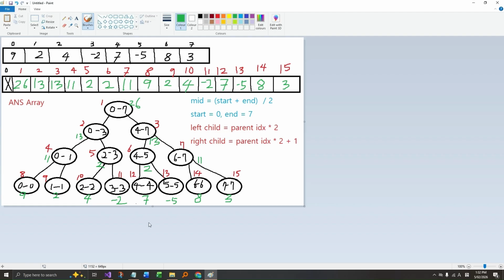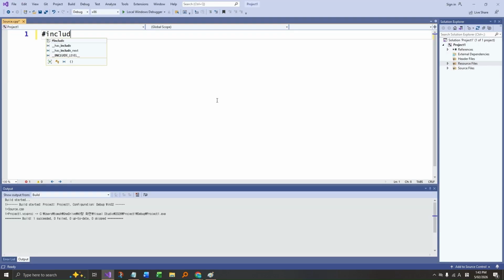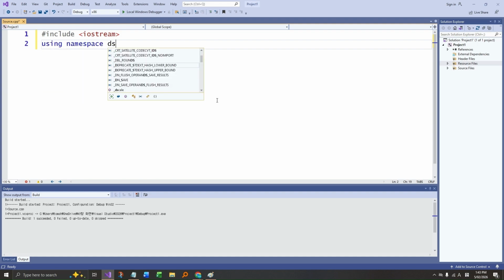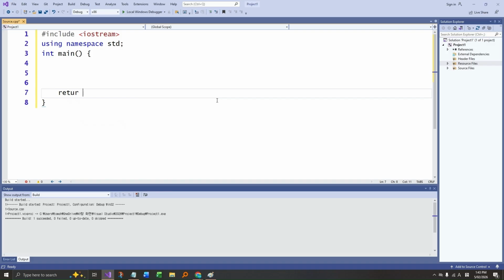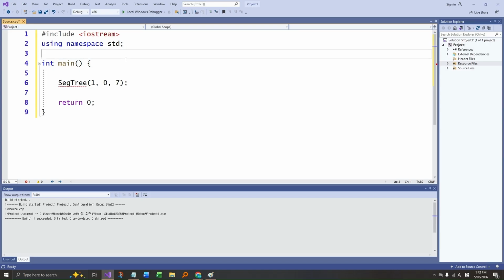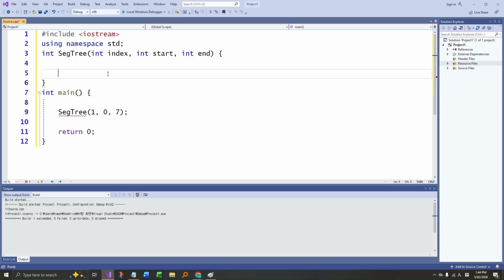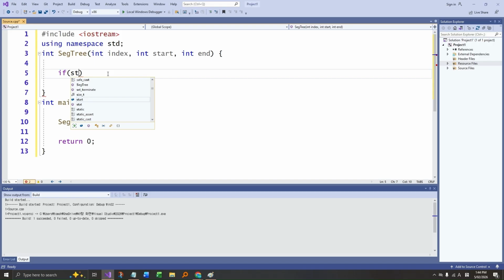And I'm gonna go to the Visual Studio, and I'm gonna write down the code using this technique. First things first, I'm gonna write down the basic code first. I'm gonna call it segment 3, which contains index and starting index and the last index. And when it comes to the binary tree perspective, it starts from index 1. So that's why I throw in 1 for the starting parameter. The segment 3 must be integer type. There we go. First things first, we have to consider the base condition when starting index and end index become exactly the same.